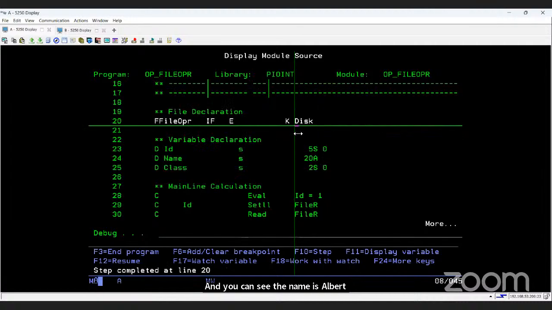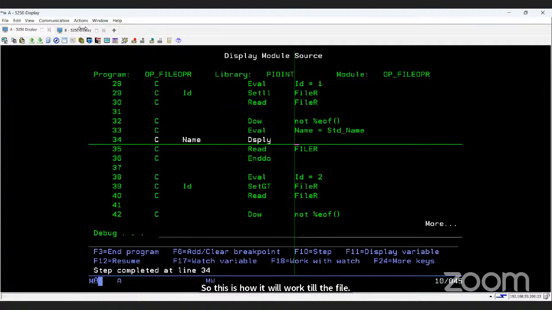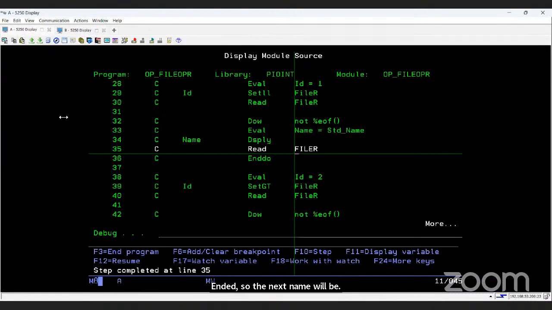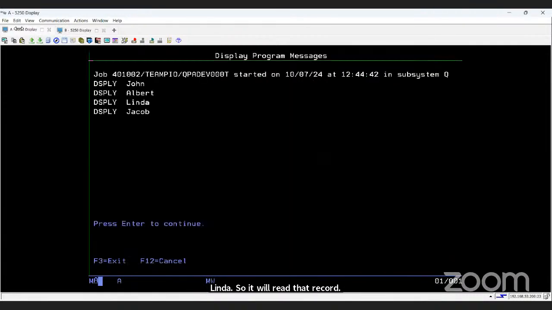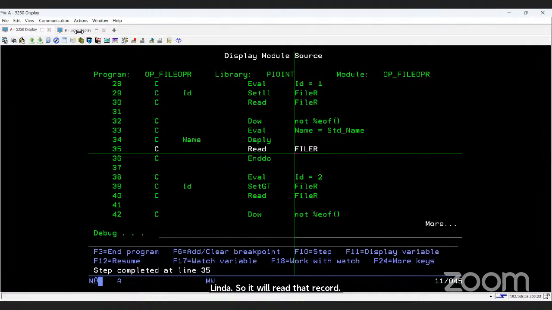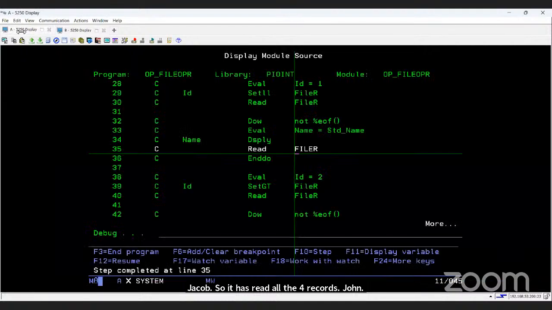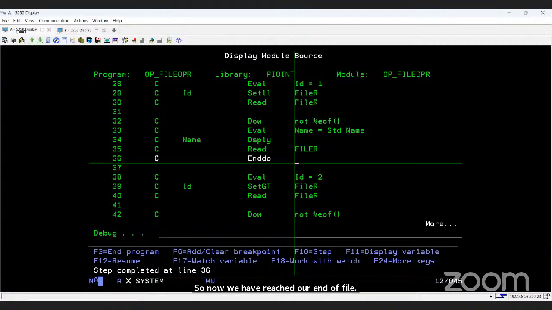So this is how it will work till the file ended. So the next name will be Linda. So it will read that record. And at the last, Jacob. So it has read all the 4 records: John, Albert, Linda, and Jacob. So now we have reached our end of file. So it will automatically come out of the loop.